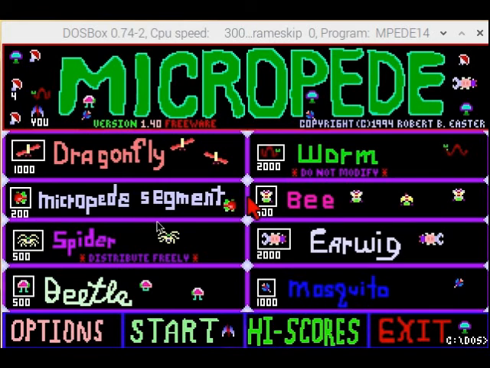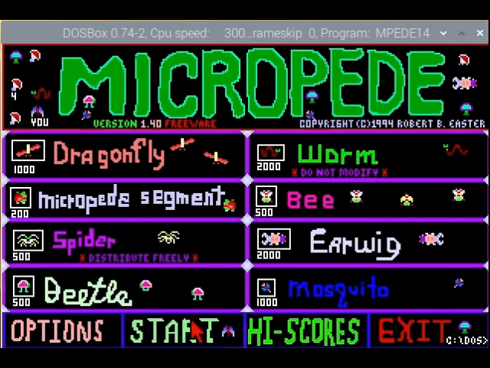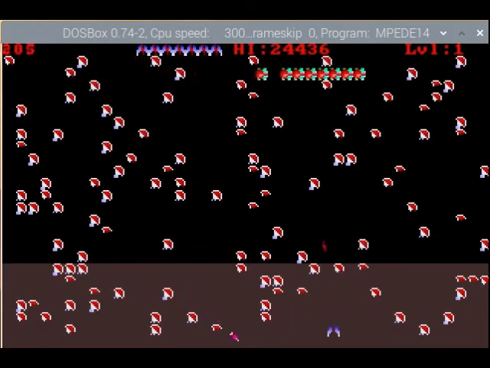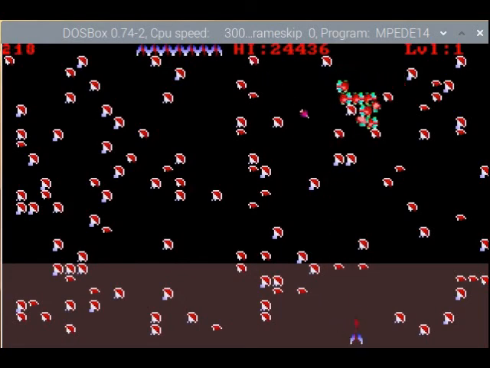So here I'm going to demonstrate this game. It's very cool. Right off the bat, you can see that this game looks very much like Centipede or Millipede.